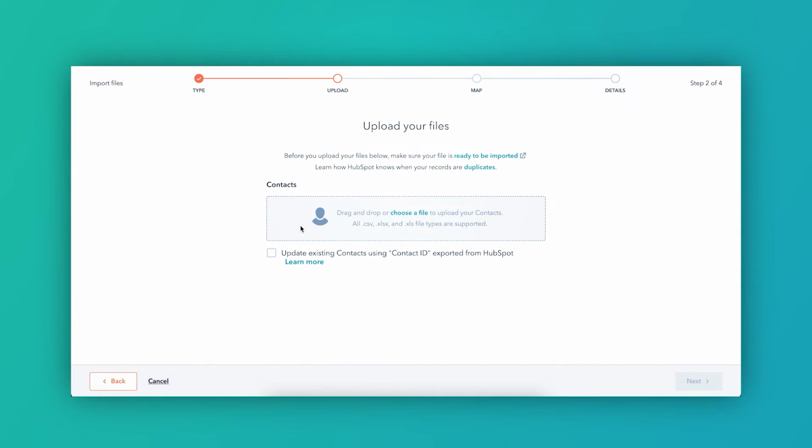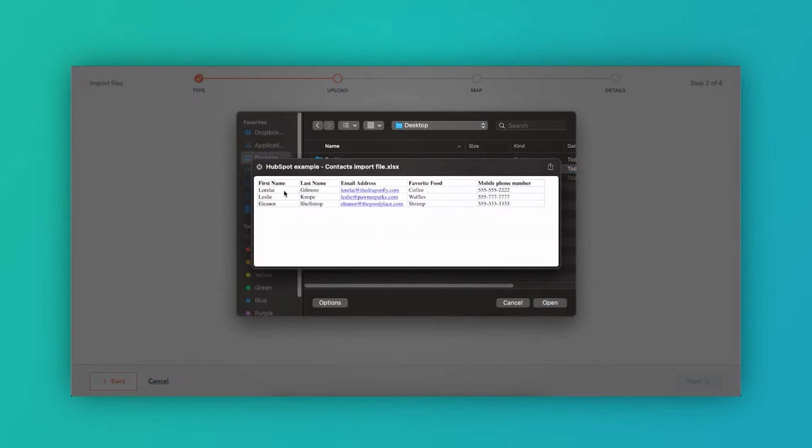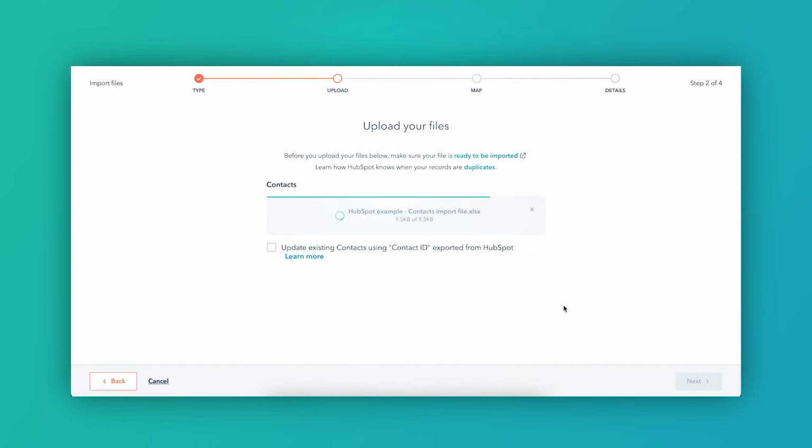So here now it's going to say, let's go ahead and upload this file. Unlike some other CRMs or email or database providers, you sometimes have to use just a CSV. In this case, all three different versions of Excel files are utilized as well. So if I choose a file, I'm going to search for my HubSpot file on my desktop. And I've got an example file here. Let's open this real quick. I'll just give you a look. We've got first name, last name, email address, favorite food, and then mobile phone number. So I'm going to go ahead and open this and tell HubSpot that I want to upload it.